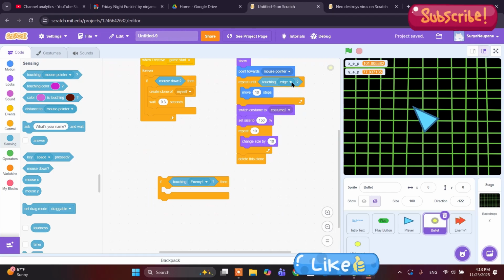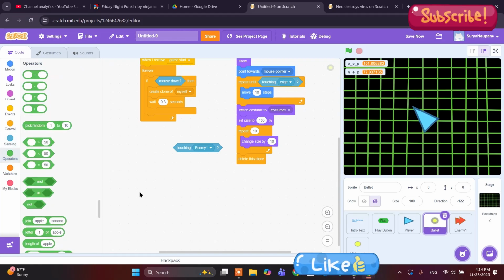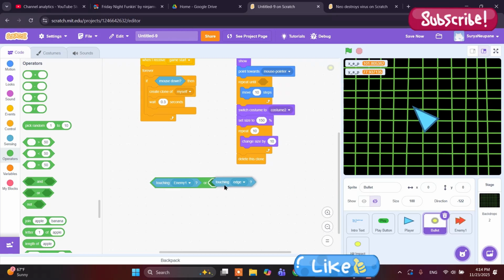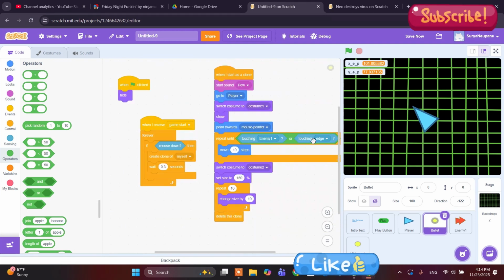Okay, here I think I can use the OR operator here. So in the repeat until. So let's do that. Let me just drag this touching enemy block out, and here in the repeat until I'll just go to operators, drag an OR operator and place these two here. Great, and I think it's good. So if it's touching either the A's or the enemy, then it will not move, it will just destroy itself.